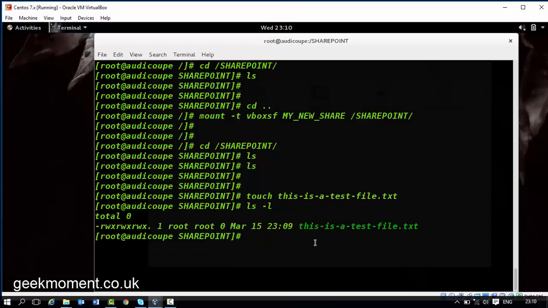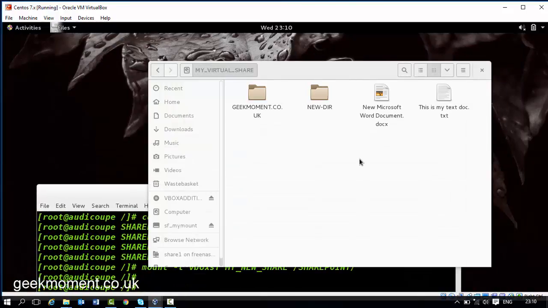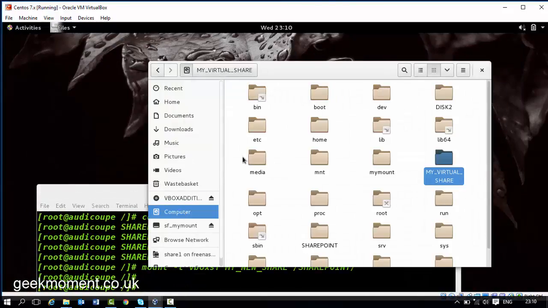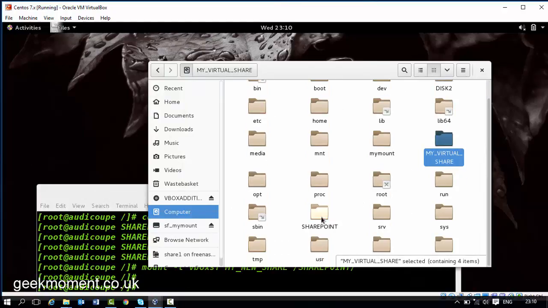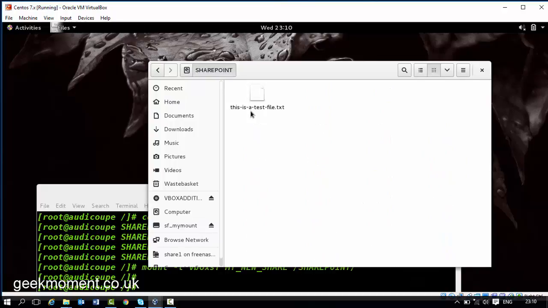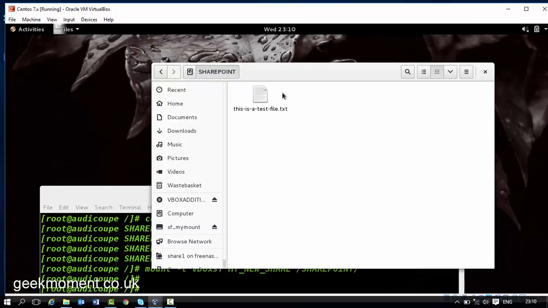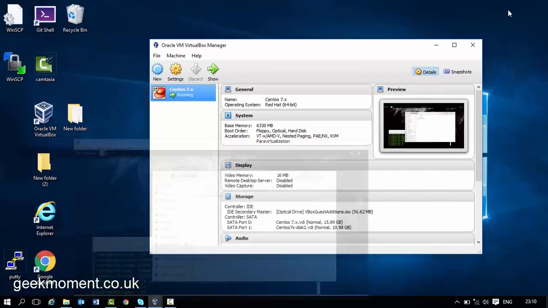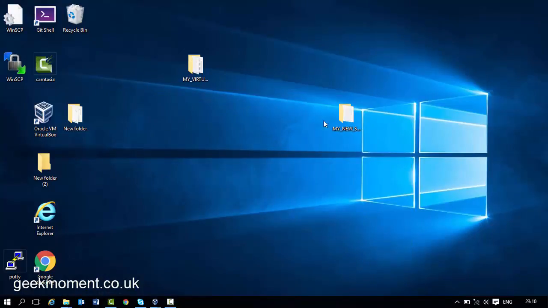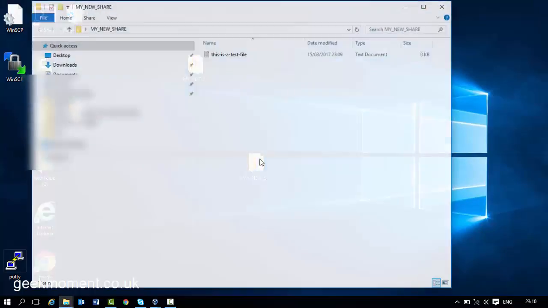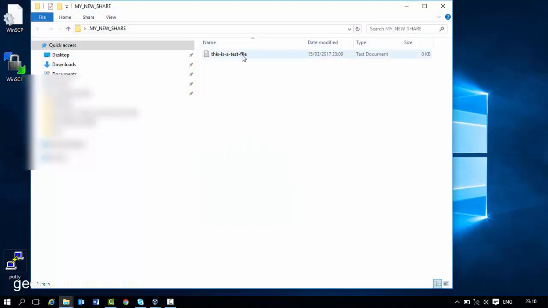Now let's go back, and actually let me show it through the browser here. It's called here SharePoint. This is a test file. Let's go back to Windows. Now I'll minimize this, and on Windows you can see my new share, which is the one I created. I'll double click on this and you can see this is a test file. That is the file that I just created.